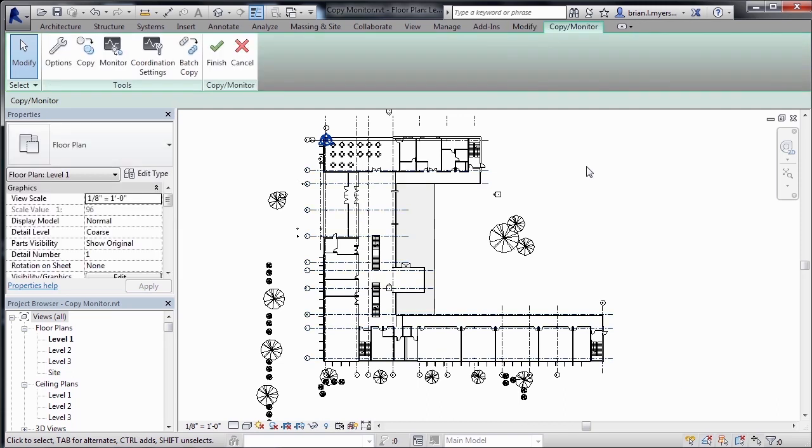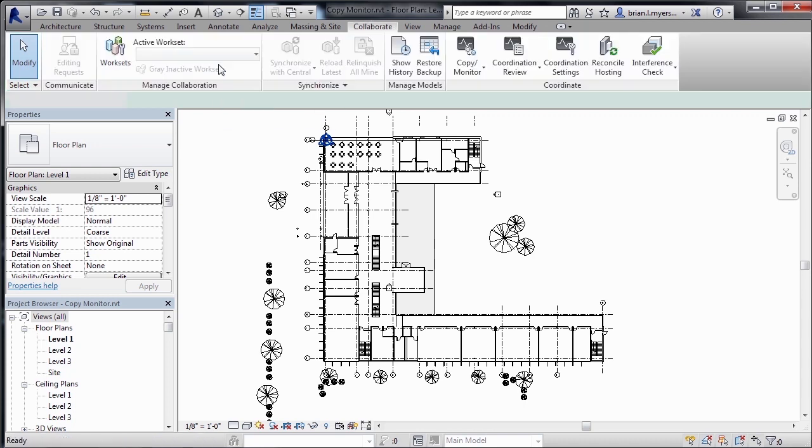To see that occur, let's come up here and then just select on Finish. If for some reason you're not getting the finish, just make sure that Copy Monitor has been selected up here and then click on Finish.